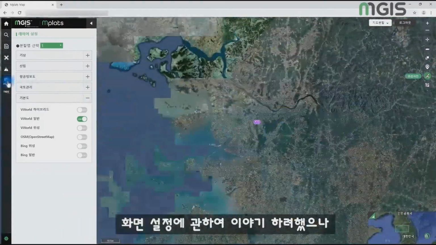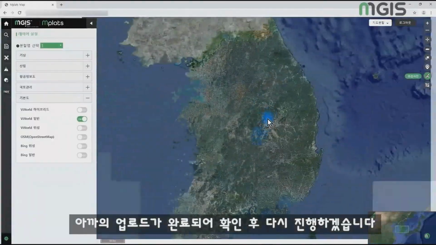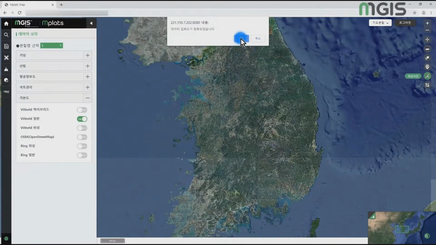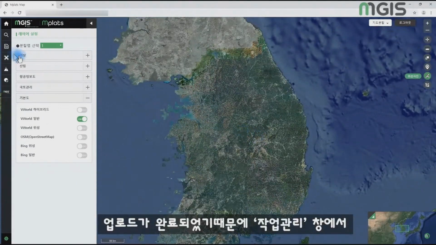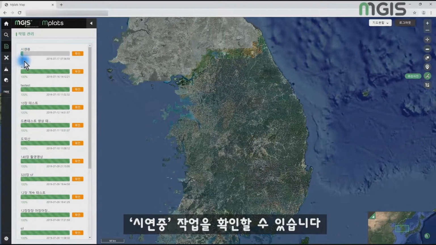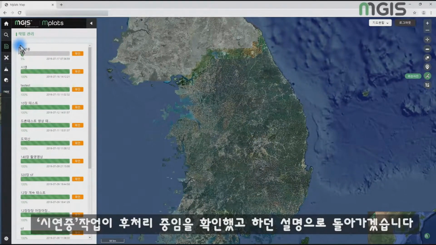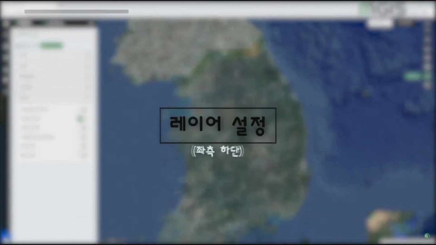We were going to look at Windows settings, however, the uploading task has finished, so we will look at that first. Since uploading is complete, from the Task Manager tab, we can check the status of our task. We have confirmed that our task is being processed, so we can continue. Layer settings, bottom left.